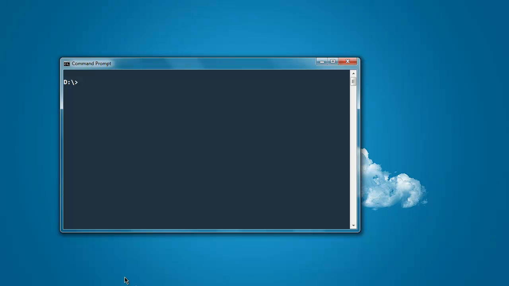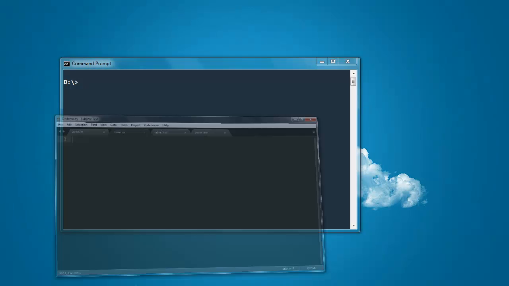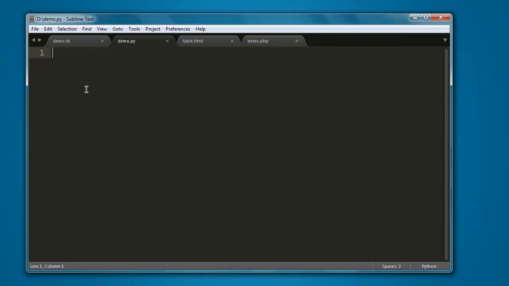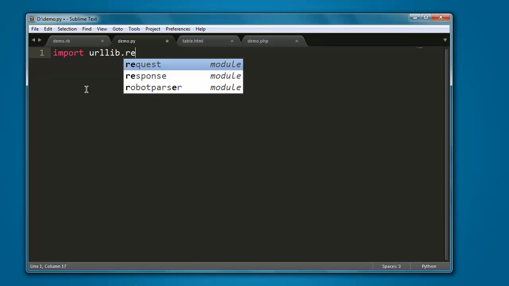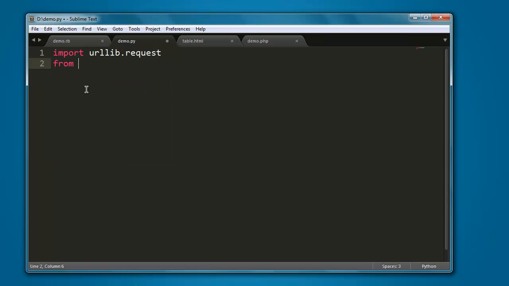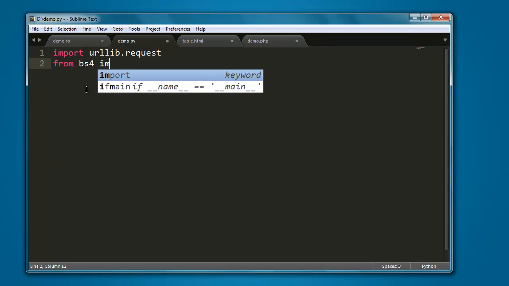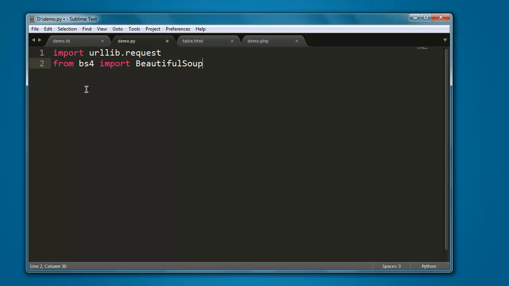Hi there. So in this video, I'm going to show you how to get page title with the help of Python BeautifulSoup. So first thing, open text editor, save one file with name demo.py. Now type in import urllib.request. The next thing, from bs4 import BeautifulSoup.